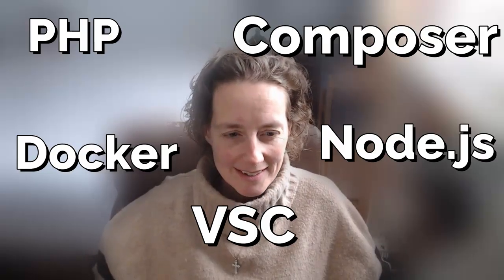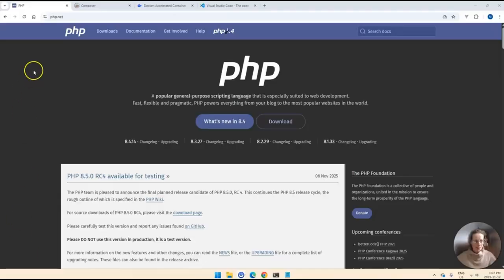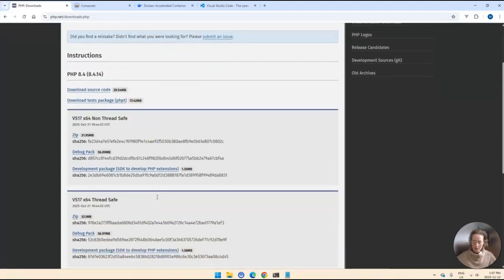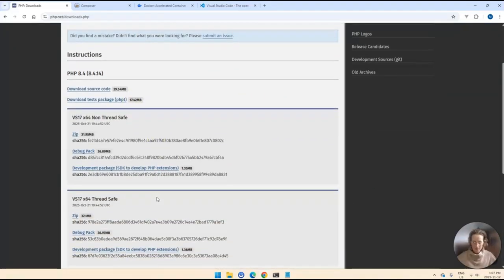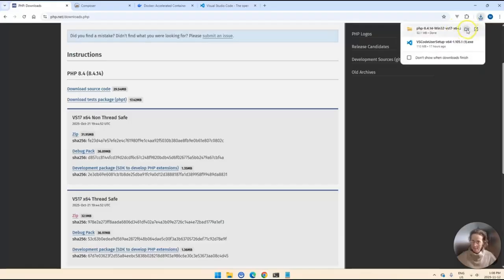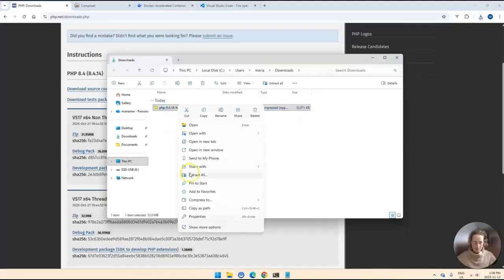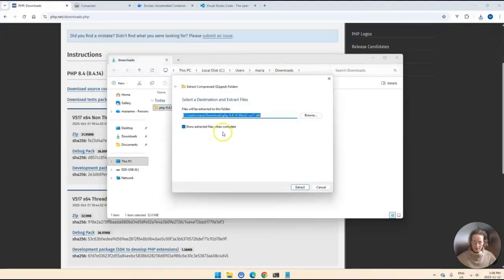So let's get started. So the first place we'll go is php.net. Click Download, and scroll to the thread safe. Click on Zip. Open the folder, right-click, Extract All. And here, we don't want to save it to our downloads. It's going to extract it, and it's going to be used all the time.